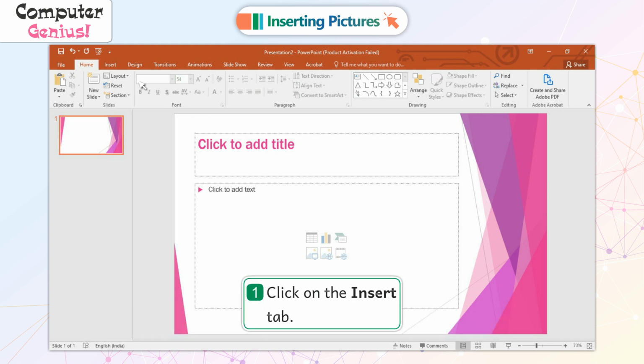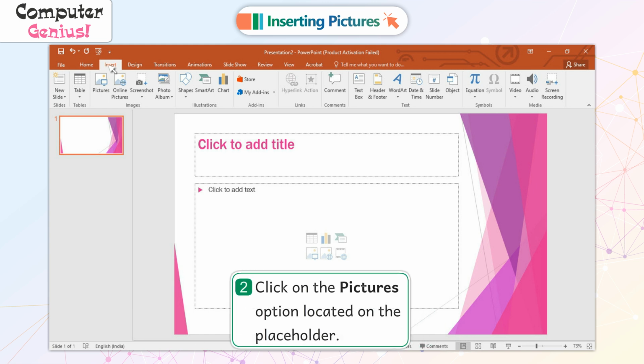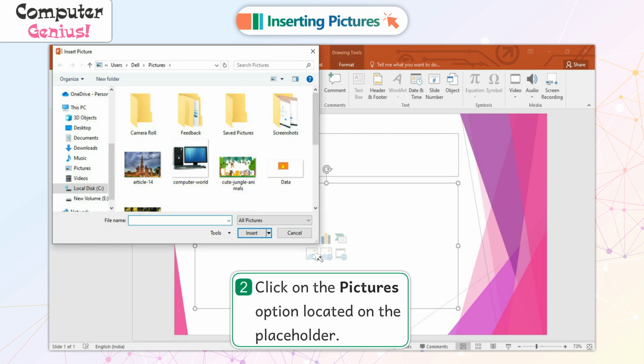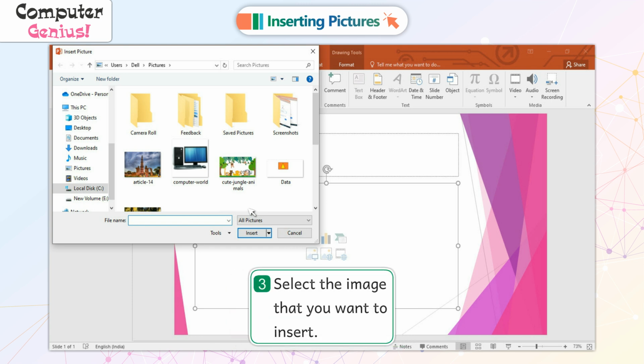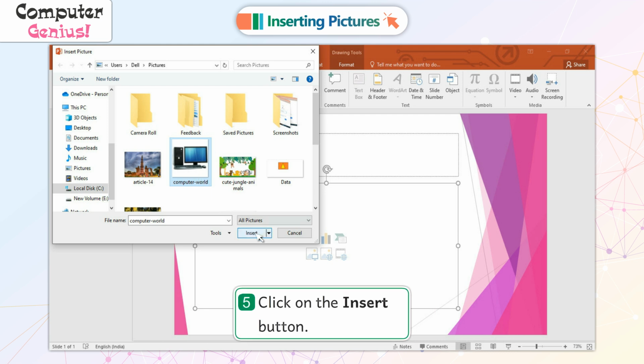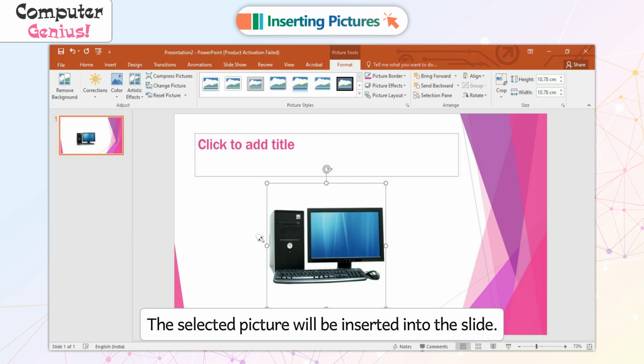1. Click on the Insert tab. 2. Click on the Pictures option located on the placeholder. 3. Select the image that you want to insert. 4. Click on the Insert button. The selected picture will be inserted into the slide.